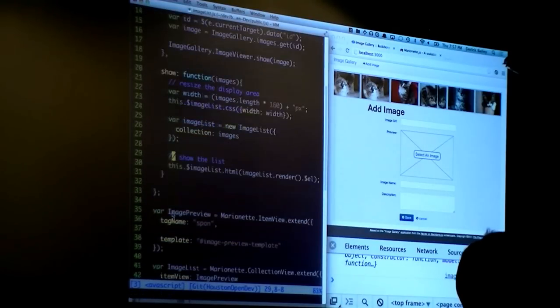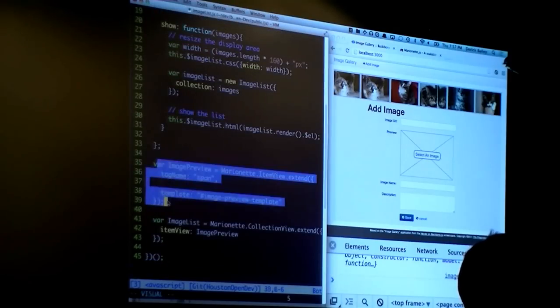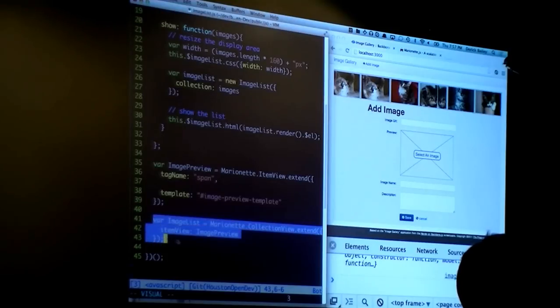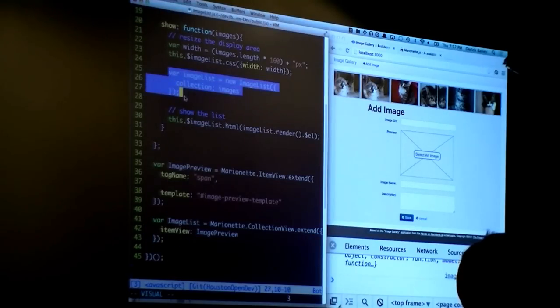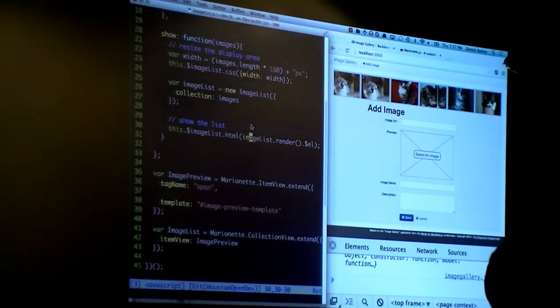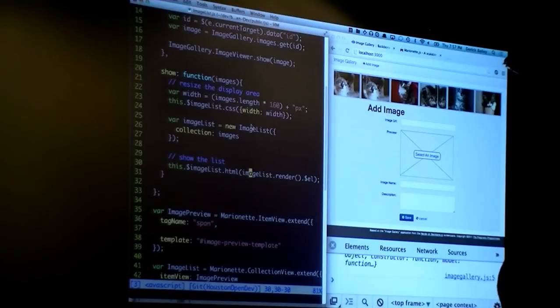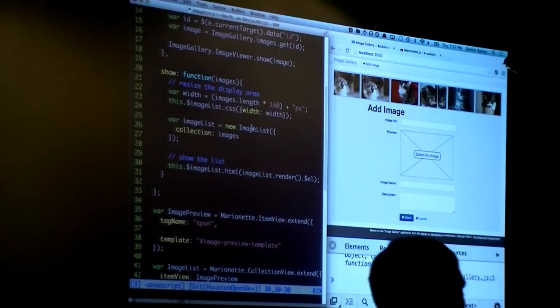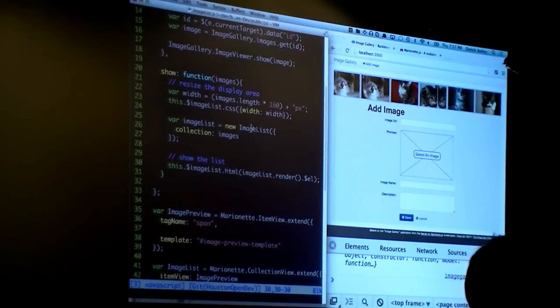I'm no longer iterating over everything. I'm now just declaring the configuration of my image preview, declaring the configuration of my collection view, and then telling my collection view to render it and then populate it into the DOM right here. Once again, I'm a big fan of my view being the one and only thing that manages and manipulates the DOM element that it represents. And I still have some DOM manipulation code inside of my show function.